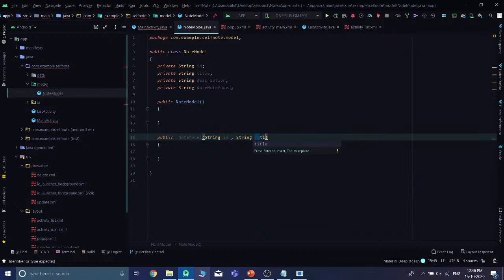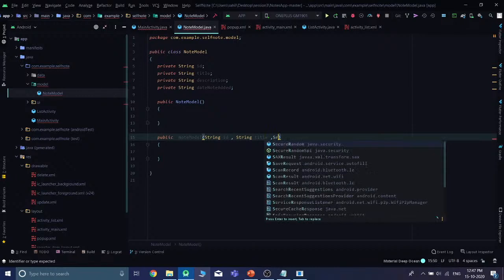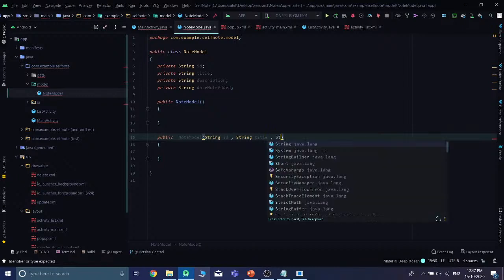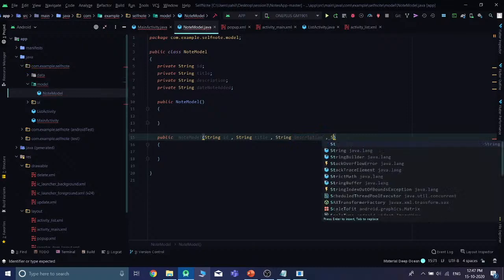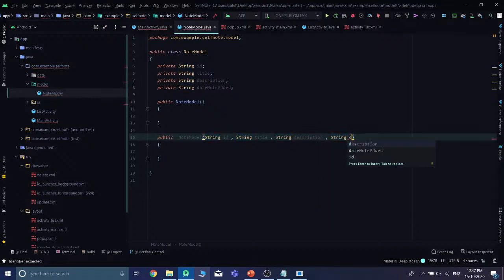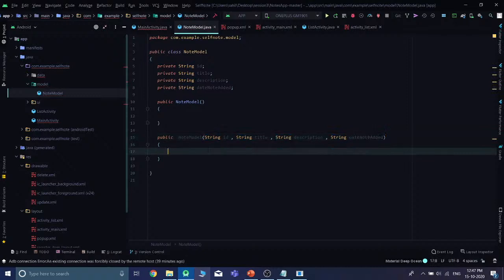So it will go according to your ID. We also have to define the title over here, literally just everything that we just defined earlier: string description, and last but not least, string date that the note is added. You can see Android Studio is helping me out a lot there, which is another advantage of this.